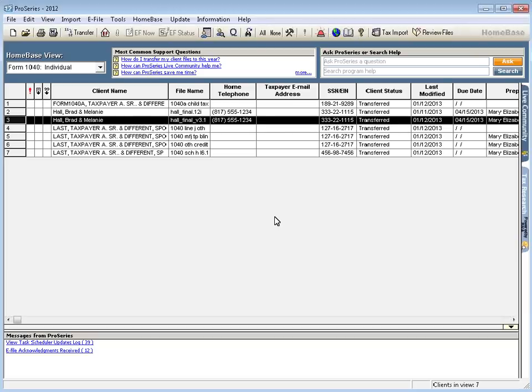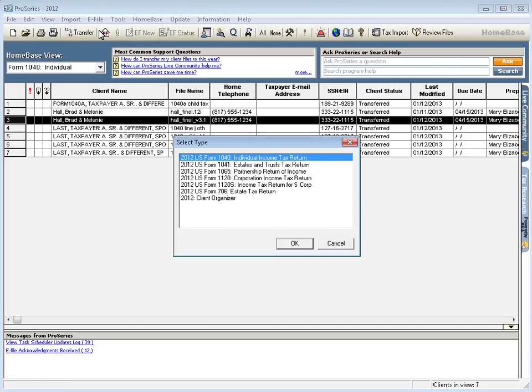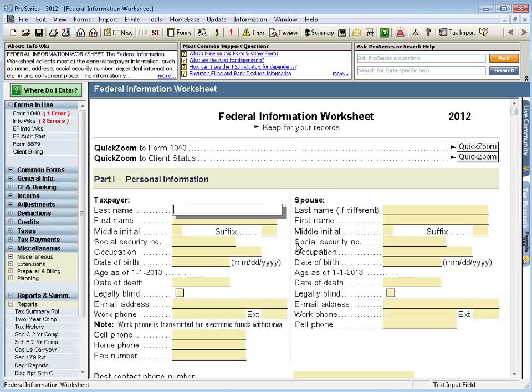If you want to add a new return, again, from your icon bar, you can click on the white piece of paper. That will add a new client file. You can go from your file drop-down menu and say that you want to add a new client. And notice you have a keyboard shortcut, Control plus the letter N, will also allow you to add a new client. When I add a new client, ProSeries asks me what type of return that I want to add, and then it will open up that type of return for me.